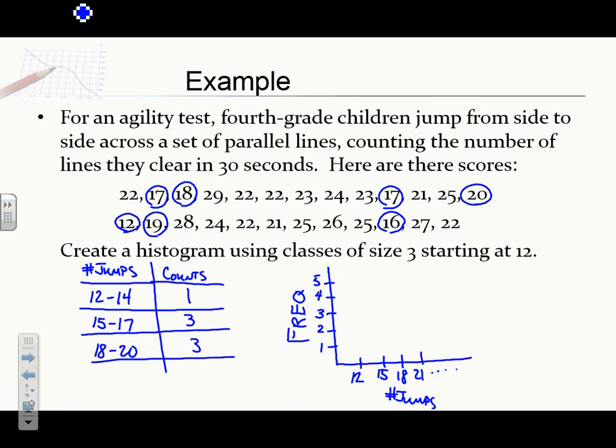Once we have all that, we just create our bars. So from 12 to 15 there was only 1 kid in that group, so we create a bar there. And then from 15 to 18 there were 3, so we make a bar there.